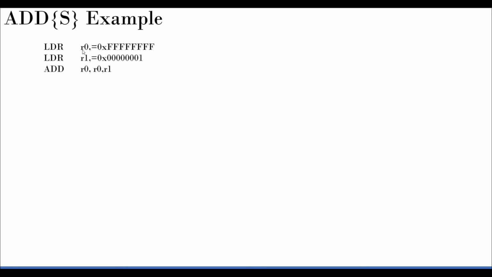So ideally speaking, the zero flag and the carry flag should be set, but unfortunately, since we didn't use that S command, that will not happen. Okay, so that's the idea. So you only consider the add value, the flag will be discarded. So this is an example.